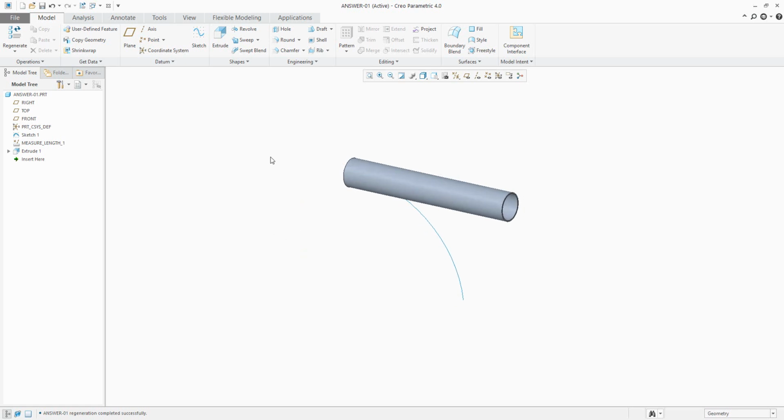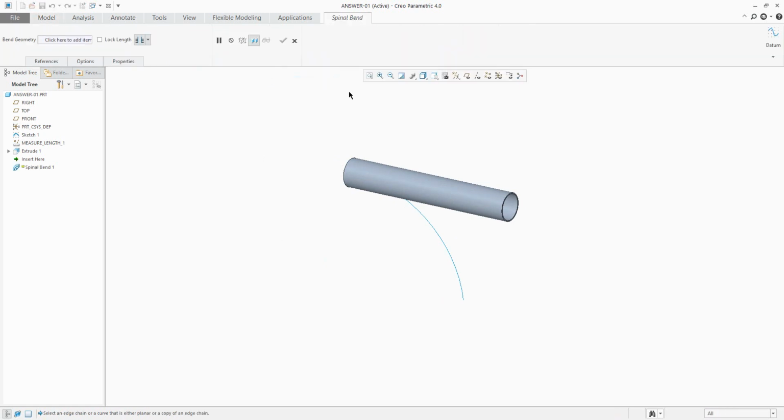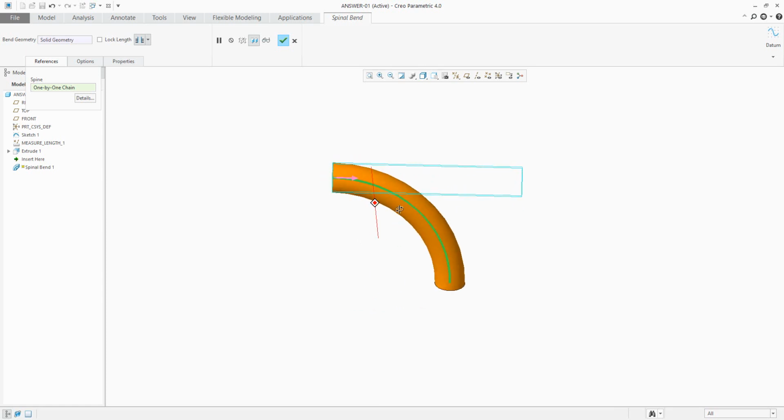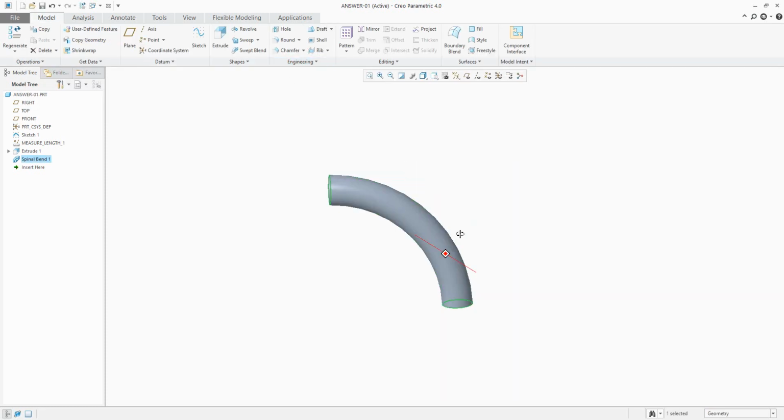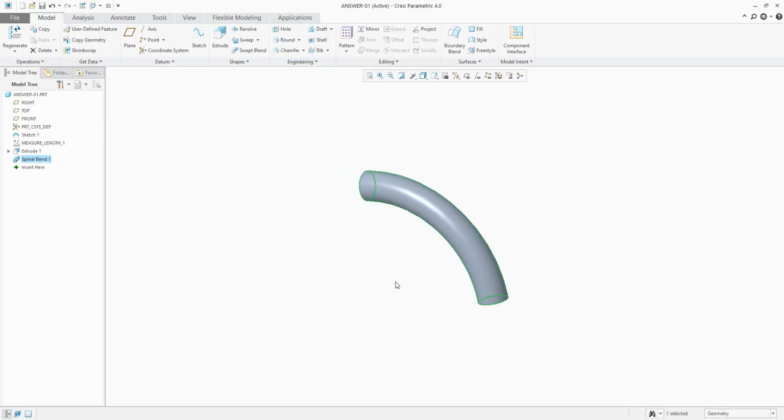Right now, I'd like to create the Spinal Bend, and you know that it's necessary to select the geometry. Yeah, so select here and select geometry, and as reference, select the curve. I'd like to select the curve but opposite dimensions, and if I click on the arrow, the system will create a nice Spinal Bend feature. So the elbow is ready.